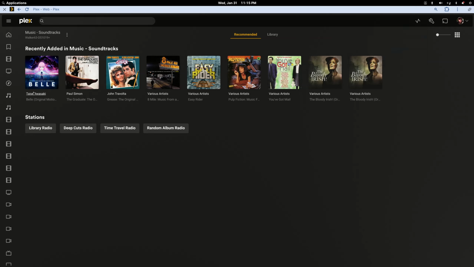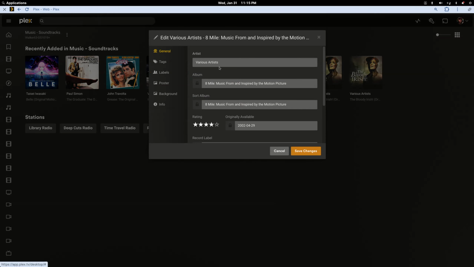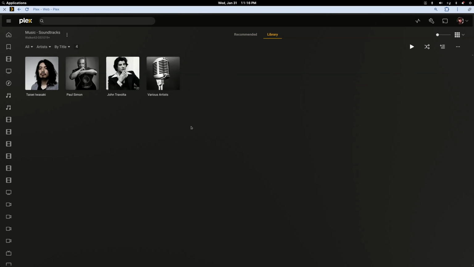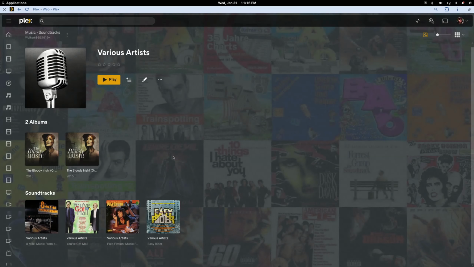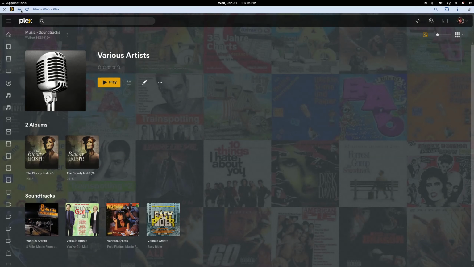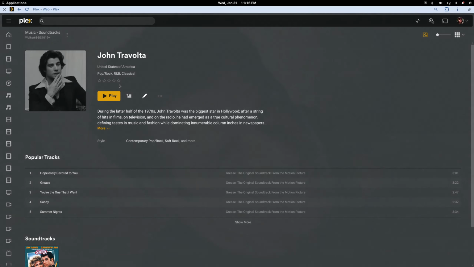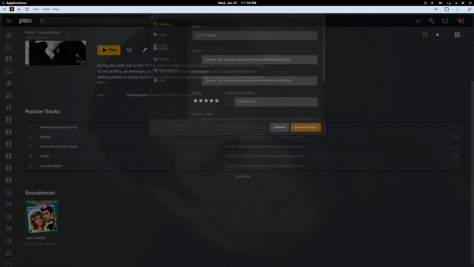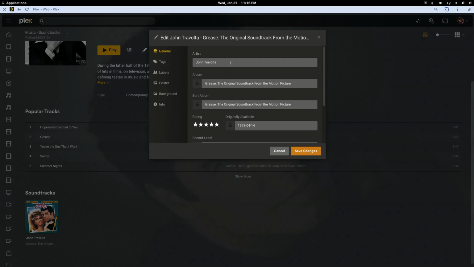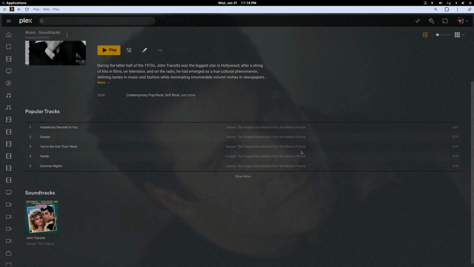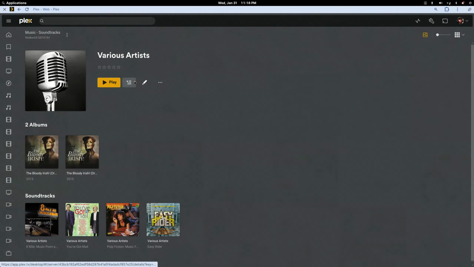But you can bend Plex to your will. So if you go in and edit it, you just see it's various artists. So I'm just going to copy that. And before I do, let's go to library mode. So I've got the various artists with the soundtracks here. And I've got John Travolta here. So let's click into him as the artist. Go into the album. And change the artist to various artists. Save the changes. It disappears.